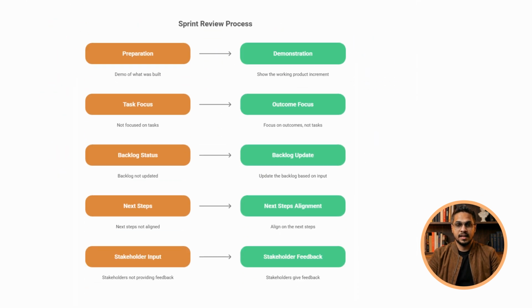This includes an activity called the sprint review. Sprint review is a demo of what was built to show the working product increment. This is where stakeholders give feedback. This is to focus on outcomes, not tasks. This is to update the backlog based on input. This is to align on the next steps.